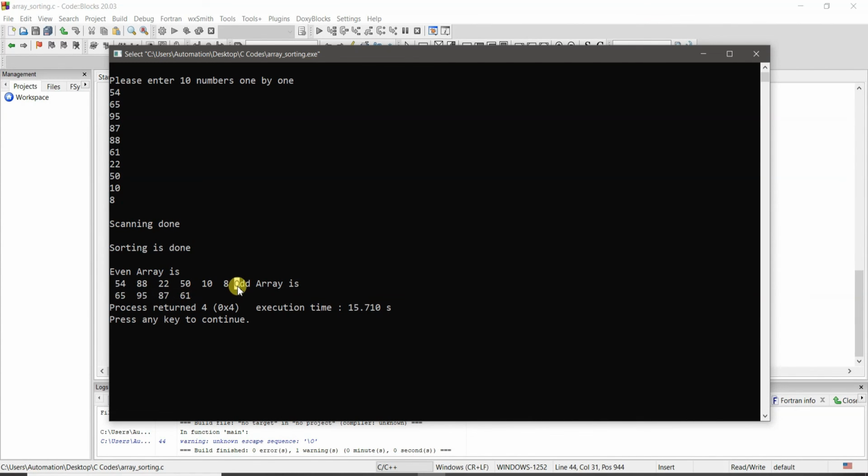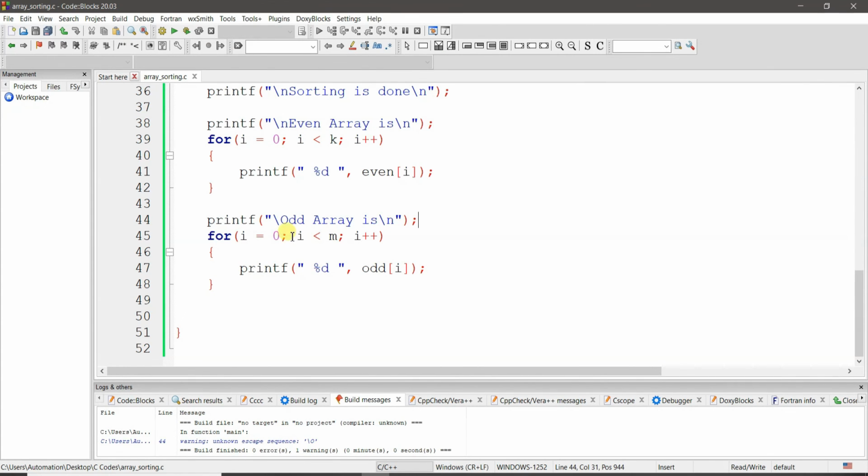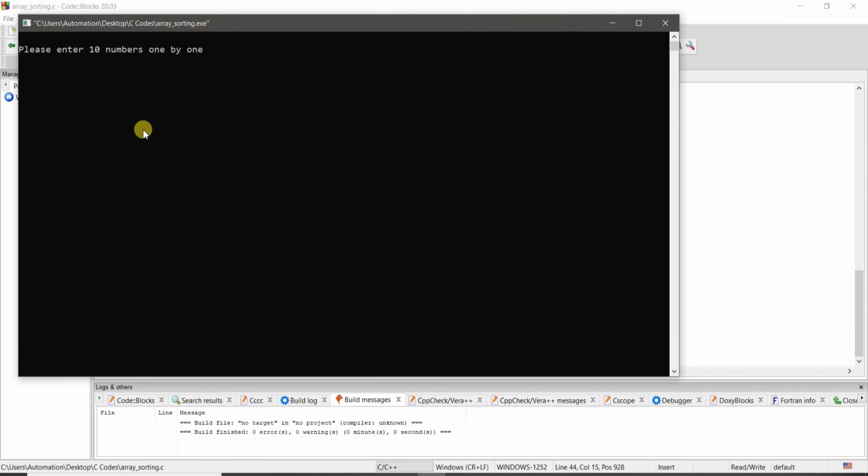The problem is we missed a new line after even array. So let's solve it. So we missed \n here. Even array is this and odd array is this. Let's give it a try again. It's interesting.